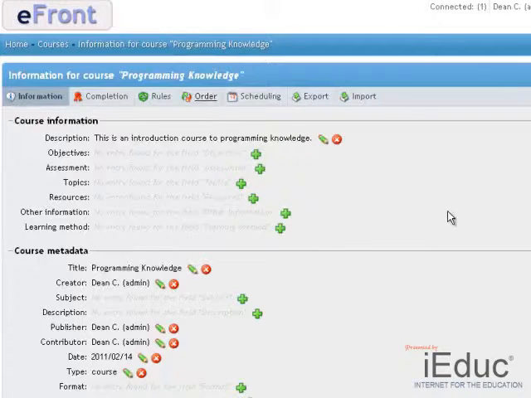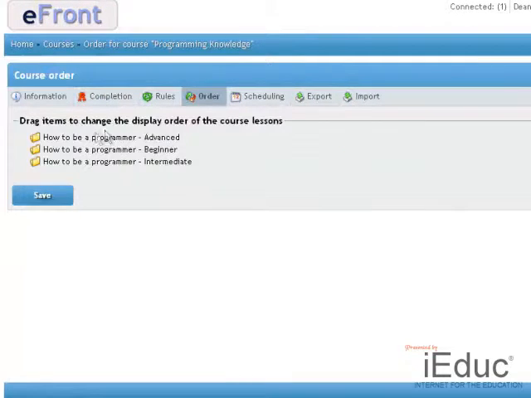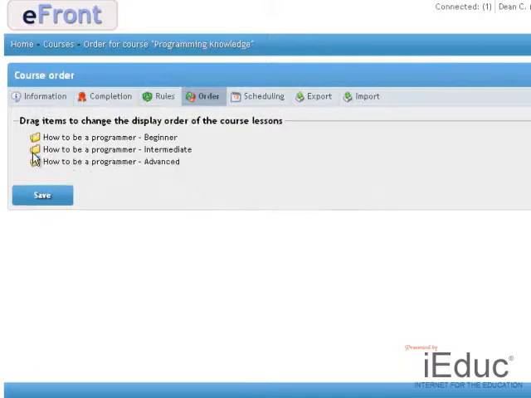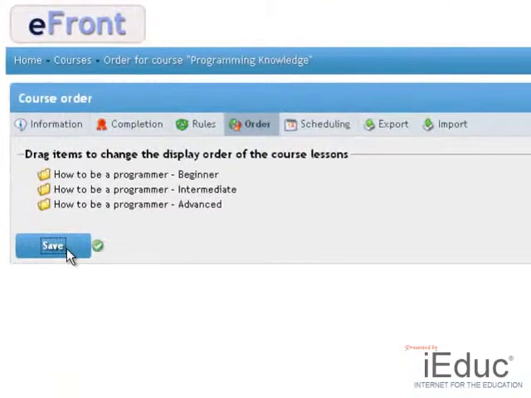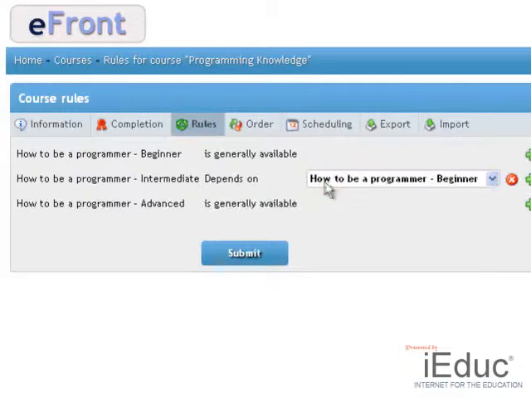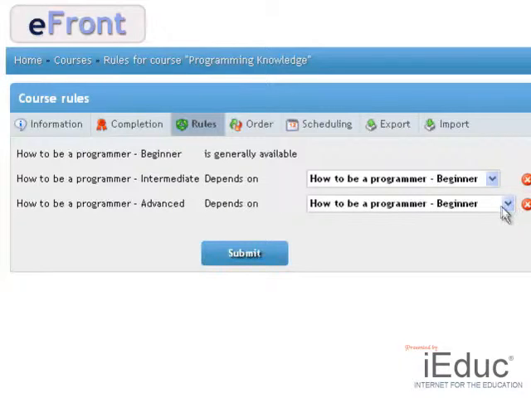We can then move on to the order. This option allows us to order the lessons within the course. Using this drag and drop feature, we can select the order of the lessons that we want within the course. Now we can assign the rules of the course, where we can add rules between the lessons. For example, in this case, we've set that in order to proceed to the intermediate, you must first complete the beginner.